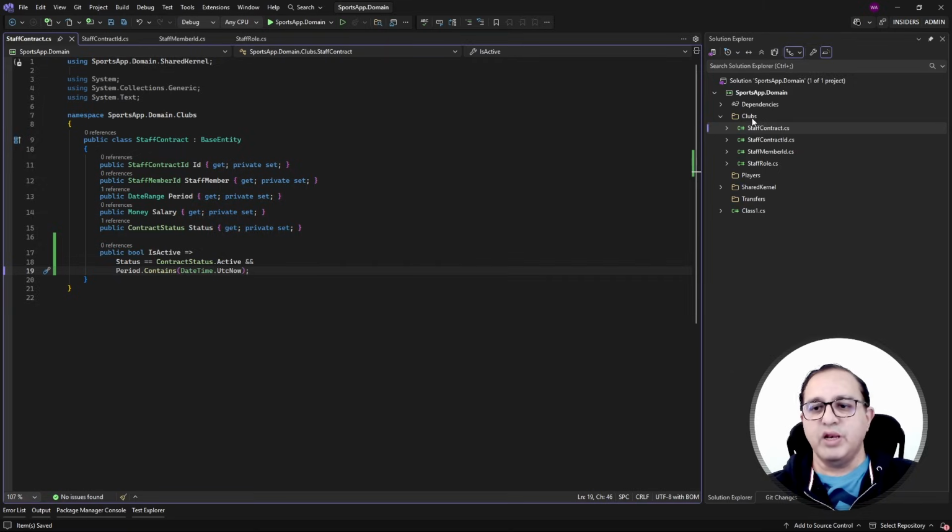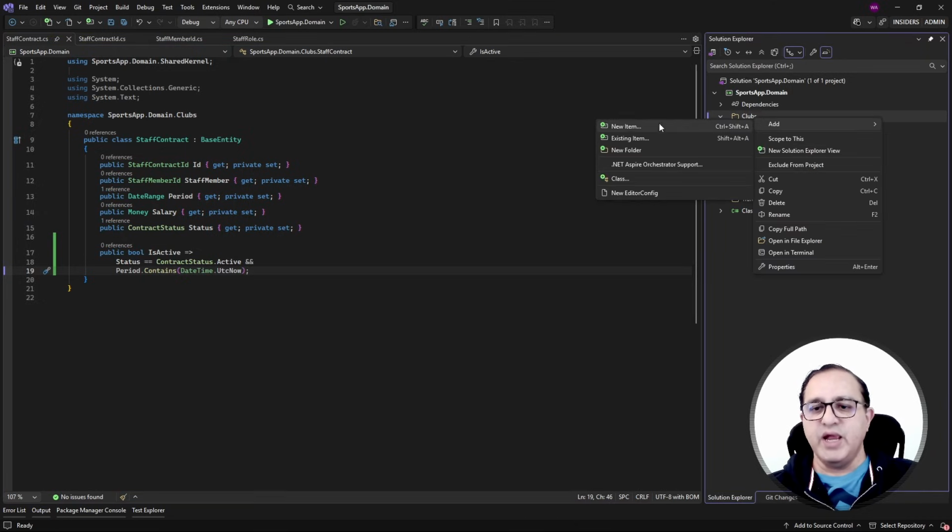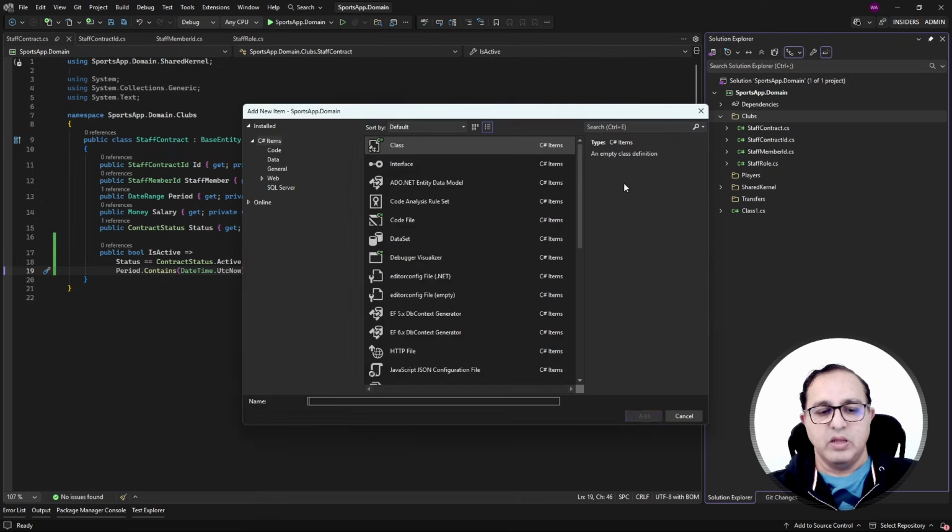We are now ready to create the first aggregate root of the club management bounded context. And the first aggregate root I'm going to create is a staff member. So let's add a new class in this club folder, and I'm going to name it staff member.